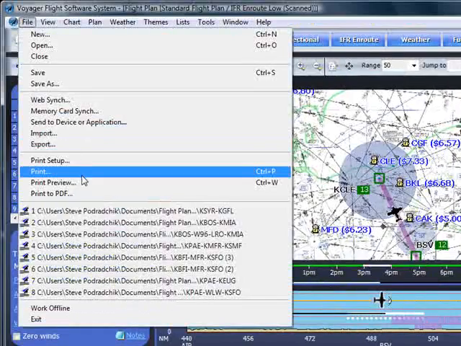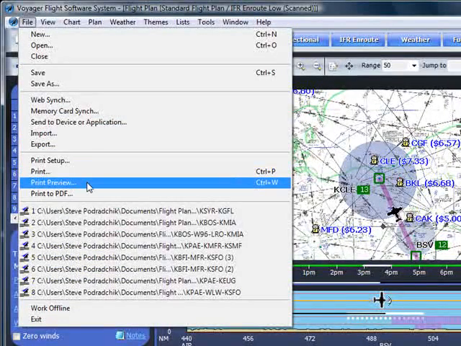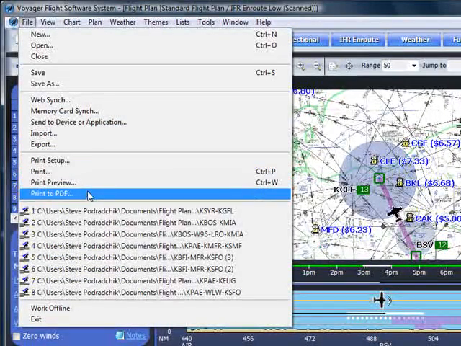You can print either normally to a printer, you can do a print preview to the screen, or you can even conveniently print it to a PDF file that you can save to disk, put on a PDA, email to your friend, whatever you like to do. So very, very easy to do.